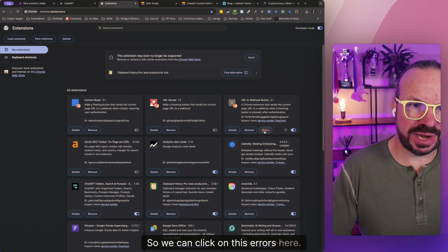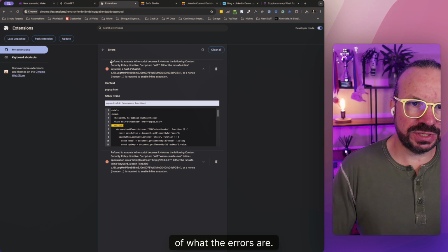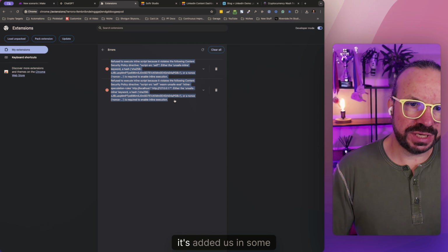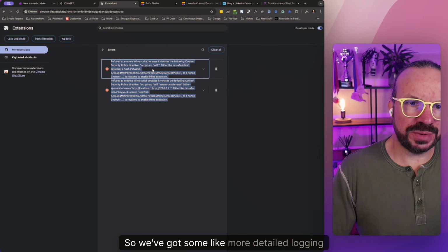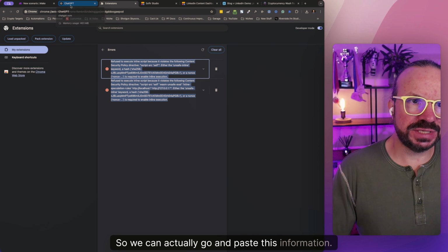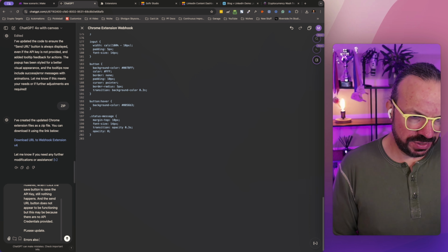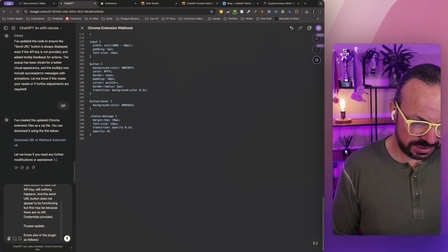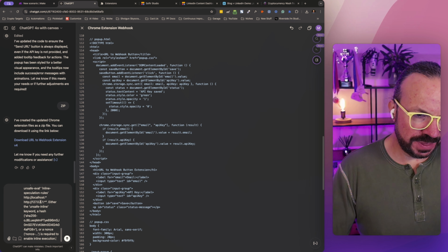There was, so we can click on these errors here. So it gives you a little bit more of an instruction of what the errors are. So let's take this into here. In fact, without actually asking, it's added in some logging. So we've got some more detailed logging there, so we can actually go and paste this information. So errors also in the plugin as follows. So that'll help it fix the issues, hopefully.